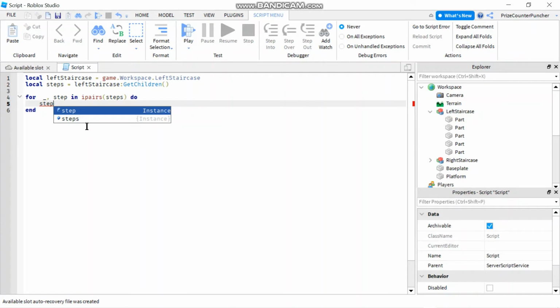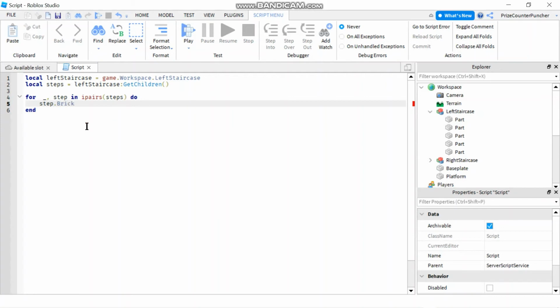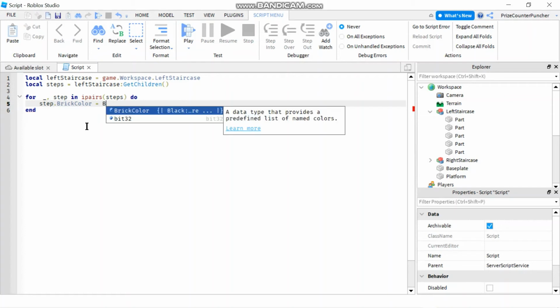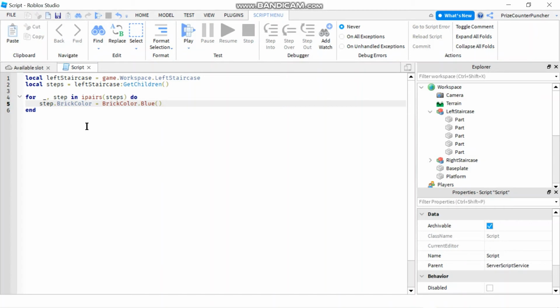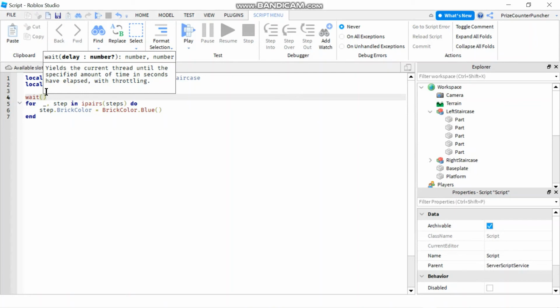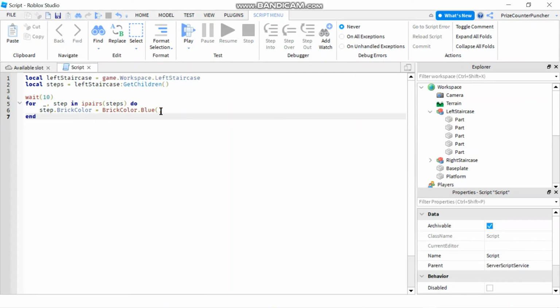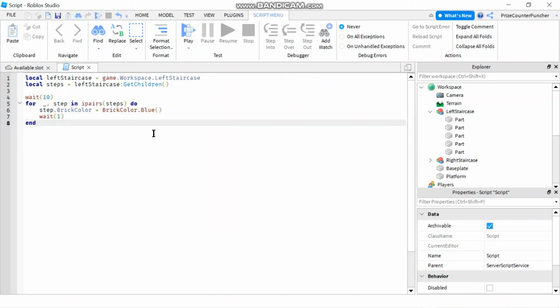So now I'm just going to use step, which is each of those parts. I'm going to change the BrickColor. So I'm going to say step.BrickColor, and I'll set it equal to a new BrickColor.new, let's say blue. I'm going to add a wait here so that the color is not going to change immediately. And maybe to make it more interesting, I'm going to add another wait here so that we're going to see each individual step's color change one by one. Let's play and take a look.